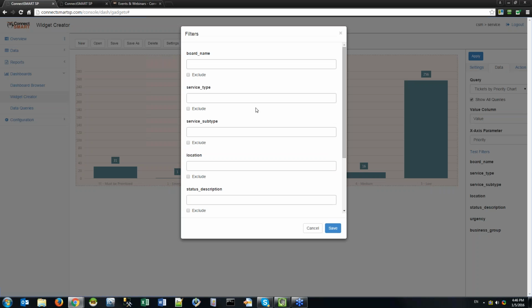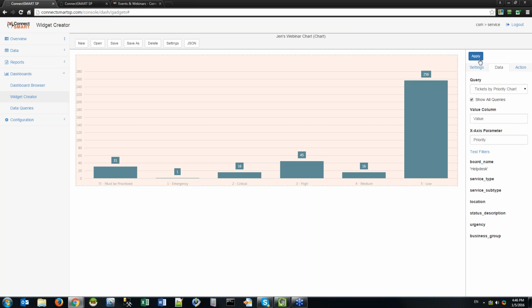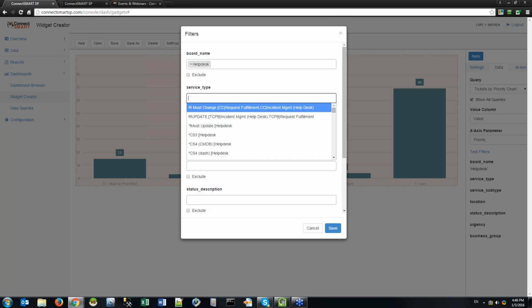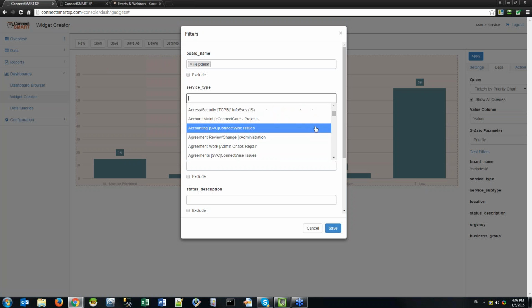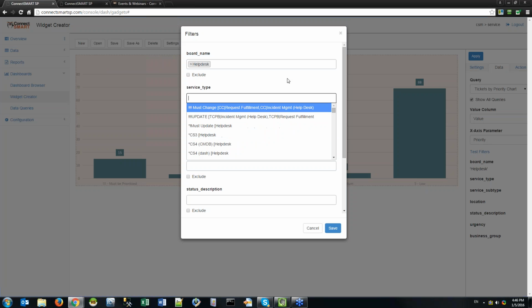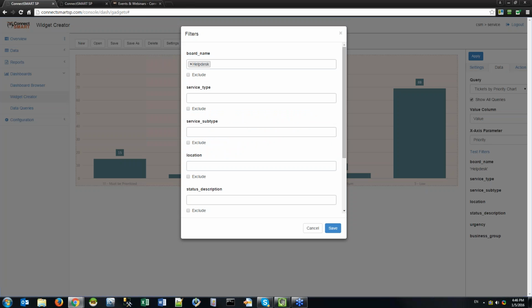And in here is where you can go ahead and test things. So you've got your filters. I can say I just want to see stuff on the help desk. I want to exclude, I don't know, something. Say I just want to exclude those, I never want to see these. I made a mistake, I don't want that. I'll just go ahead and exit out.